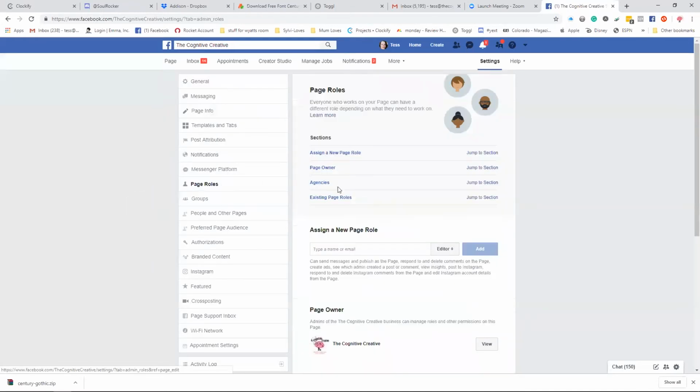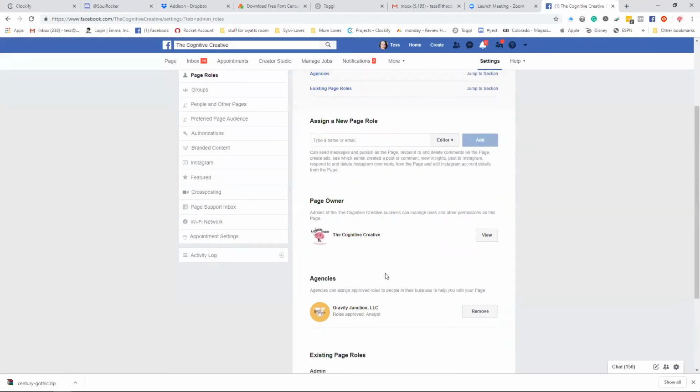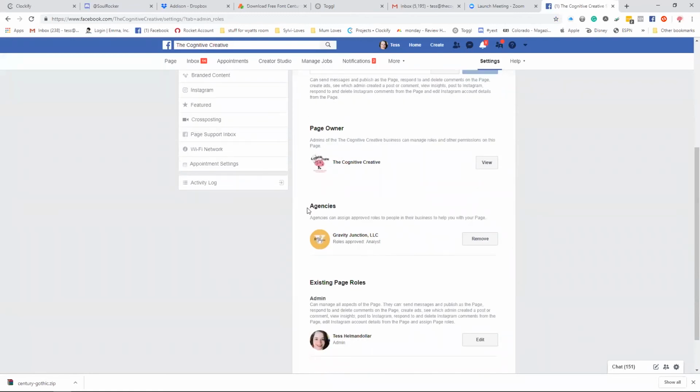You click on that. This is also where you would add someone to help you post within your business, and then choose their permissions. But this isn't where you see our request. You have to scroll on down, and then you're going to see a new area where it says agencies, and then you will see right here a request from Gravity Junction, and that is where you will hit right here.